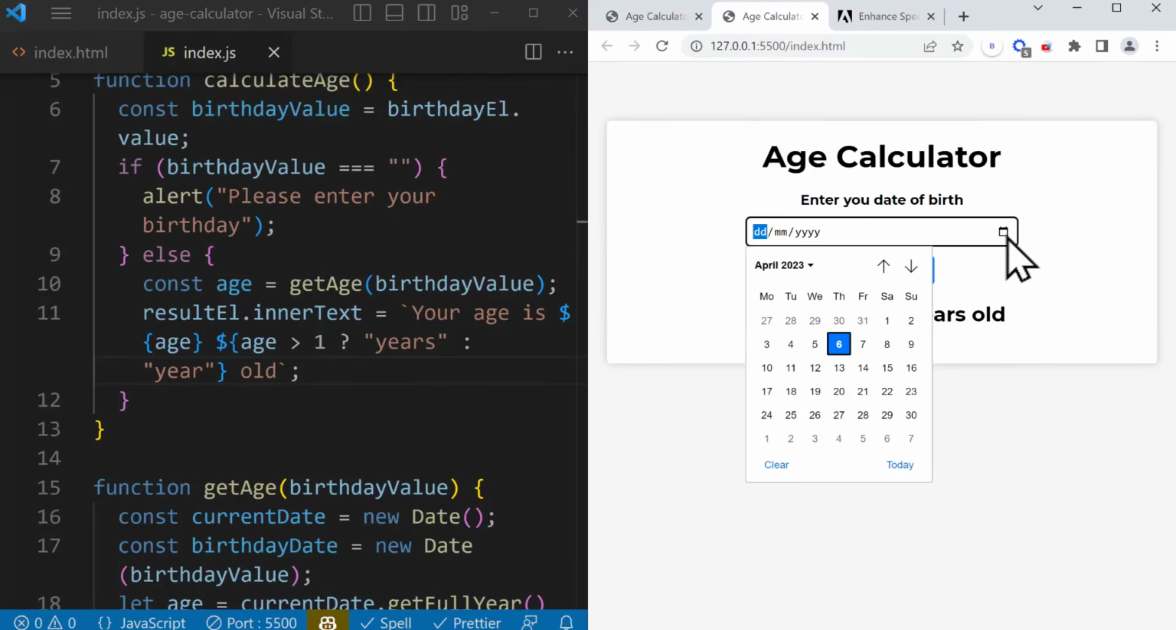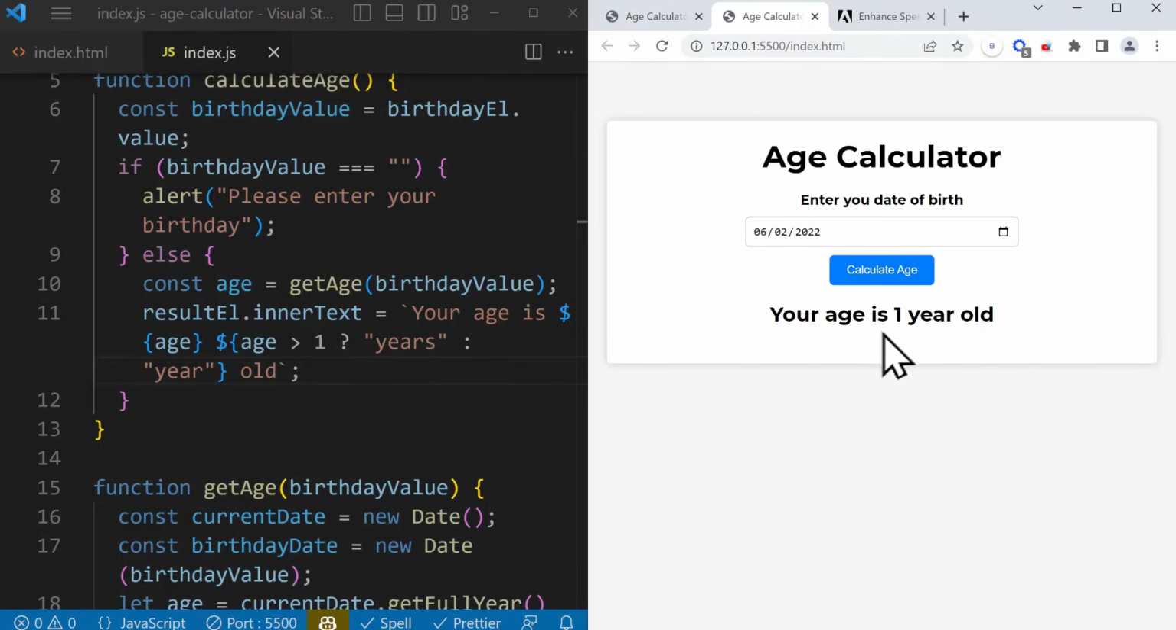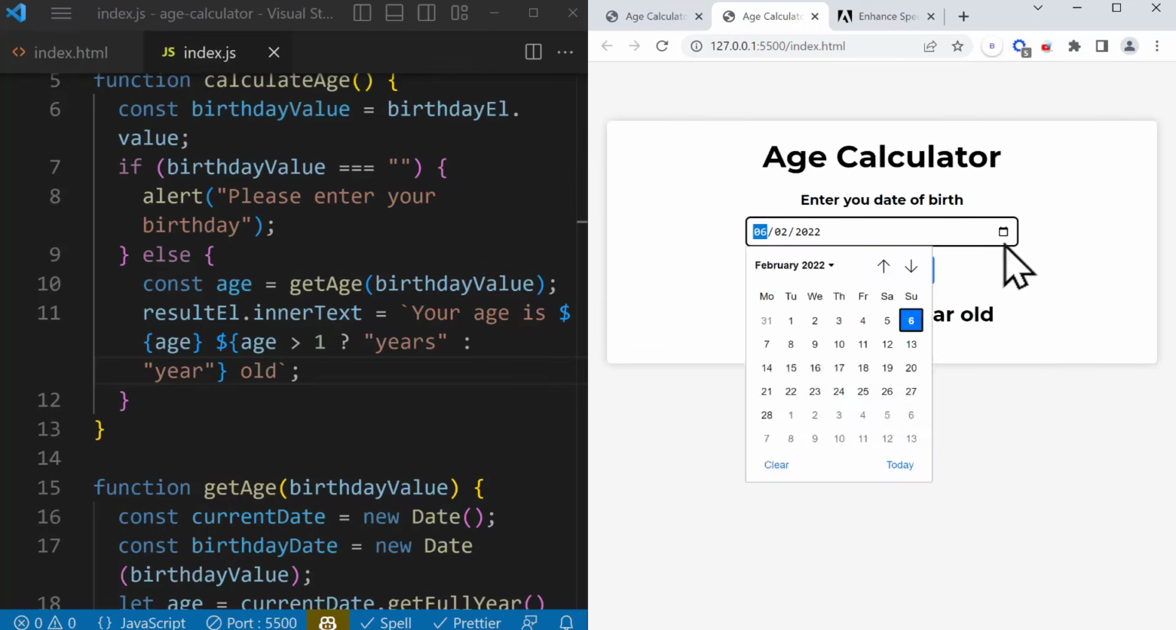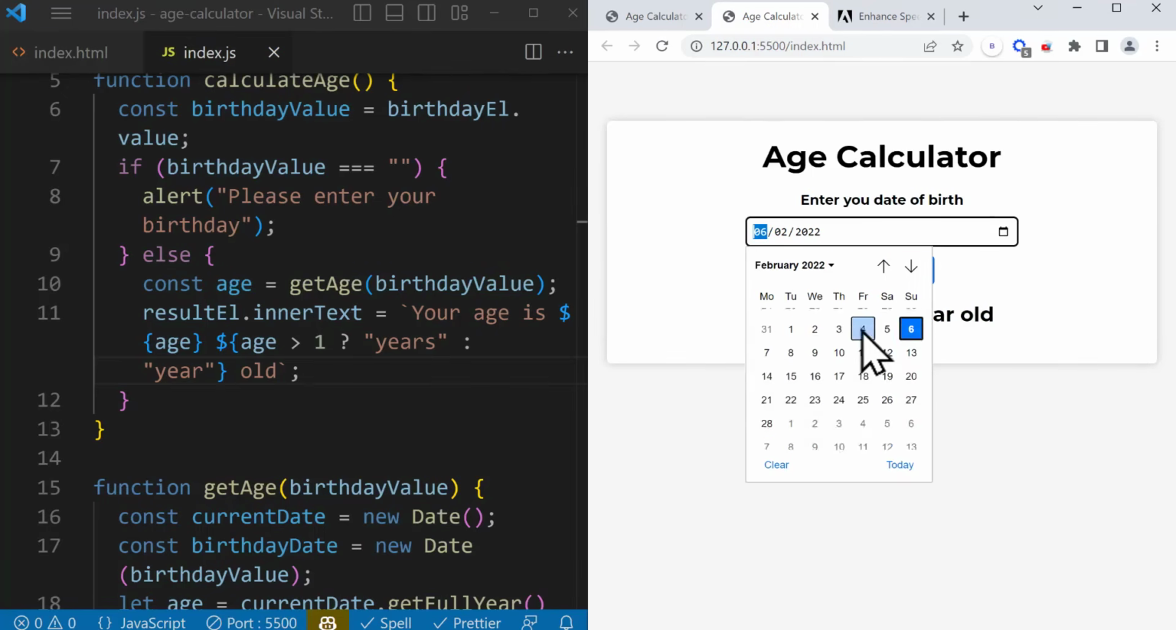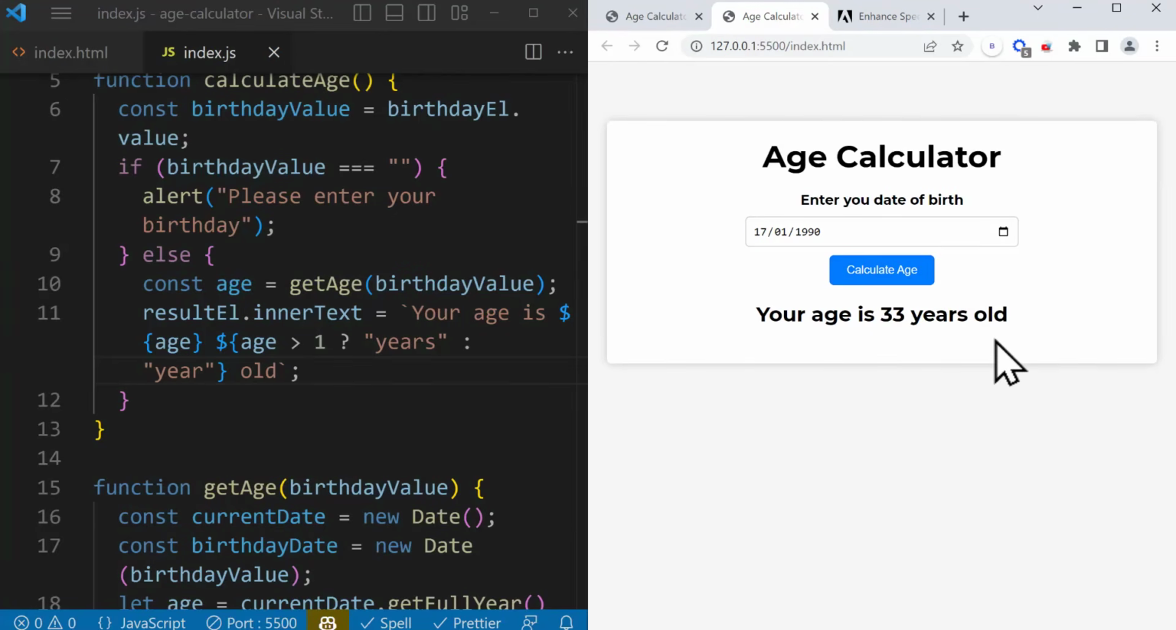For example, if someone was born in February of last year, the calculation would show their age as 1 year old. For a person born much earlier, like in January 1990, your calculated age would be 33 years old. We have successfully implemented the age calculation feature with JavaScript. This marks the completion of our project's core functionality.